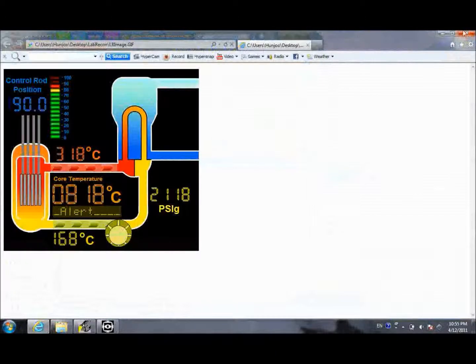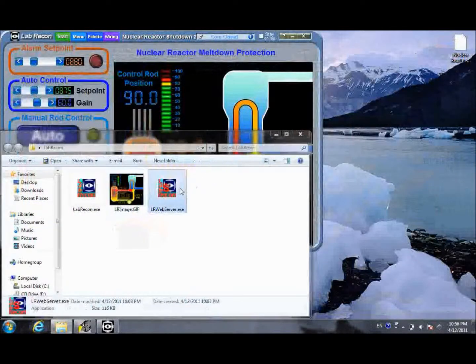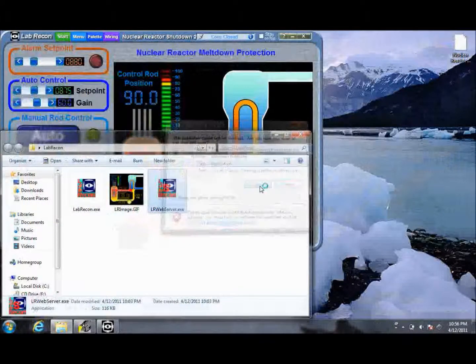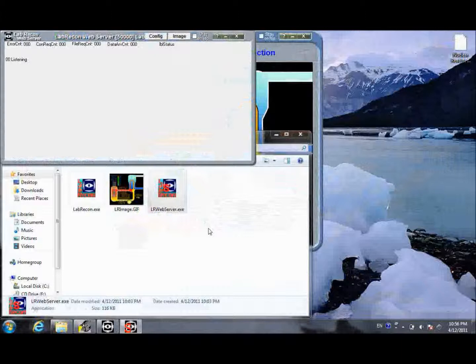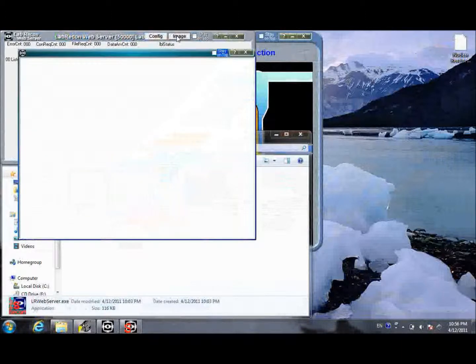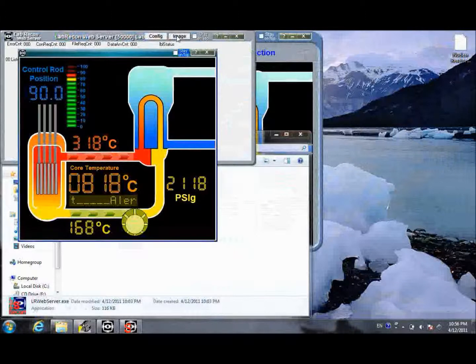Run the LabRecon web server, lrwebserver.exe, from the same folder as labrecon.exe. Click on the top image button. The lrimage.gif image should be displayed and updated every second.